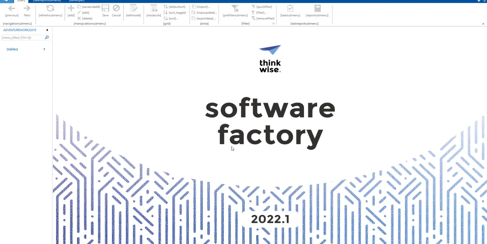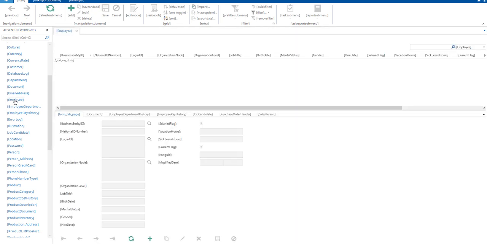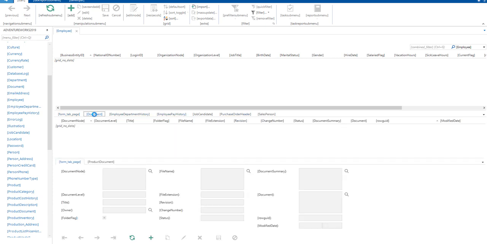Here we see the upcycled Adventureworks application. On the left side we see the menu group tables, and this menu group contains all tables of the application. I'm going to open a few screens. Employee, for example: on the top side of the screen we see a list, on the bottom side we see the form, and here we see some detailed tab pages that you can open as well.